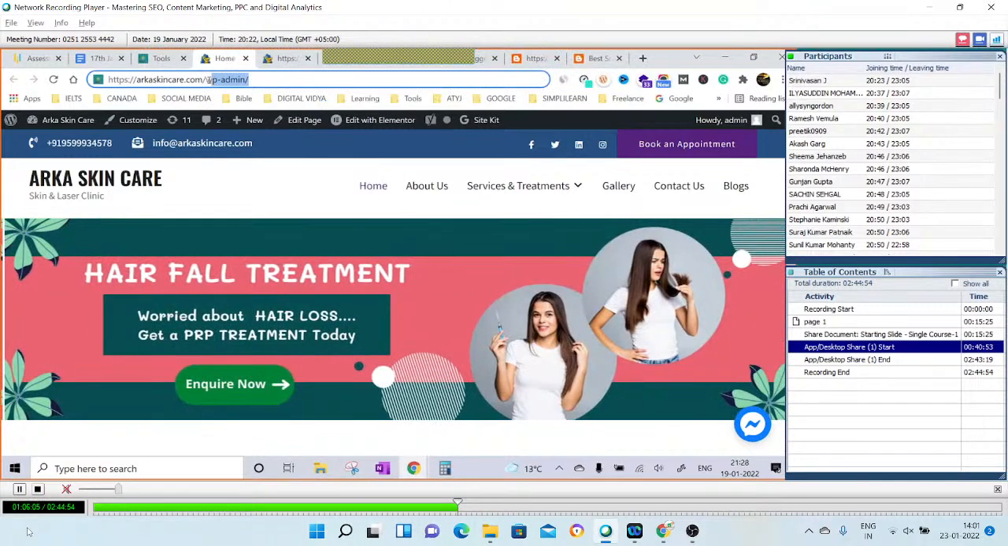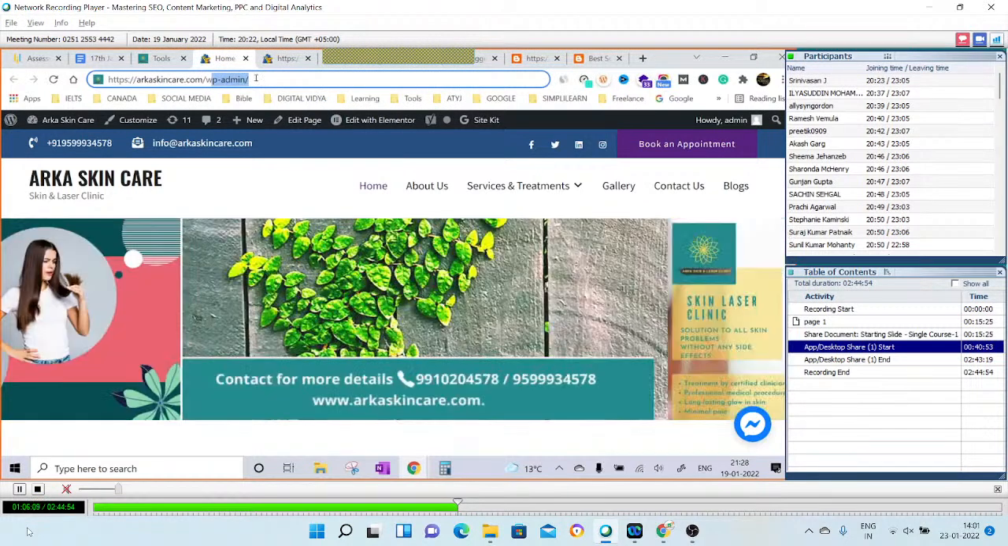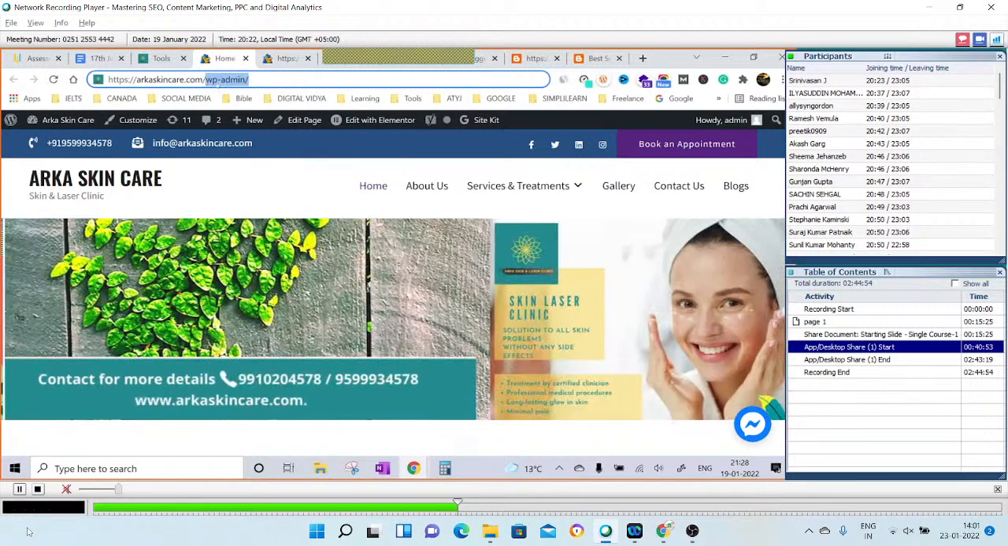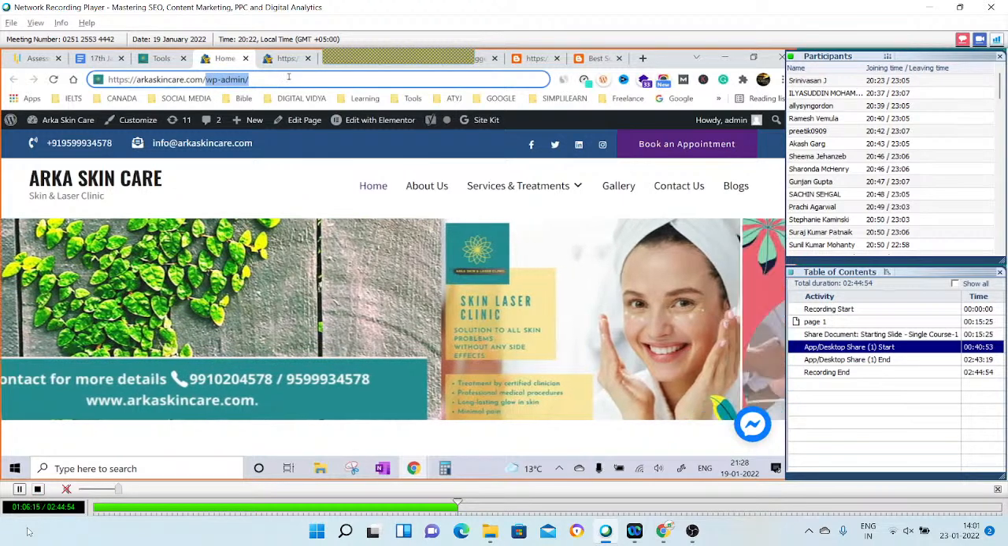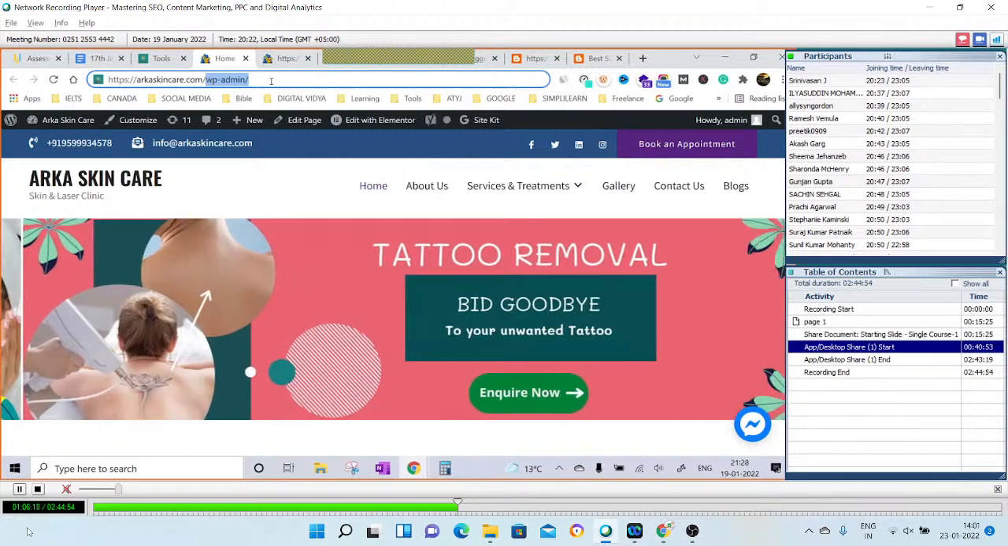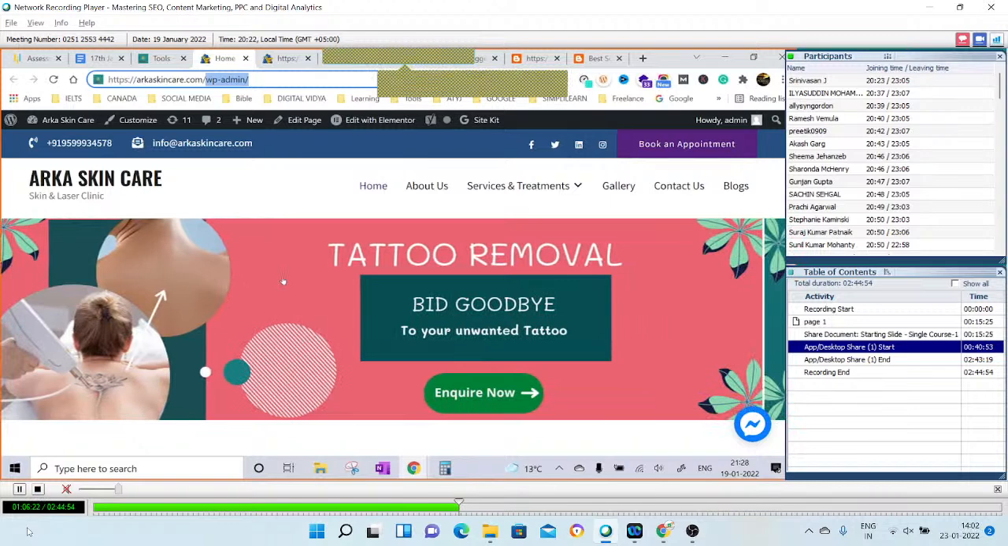You guys know this now. Till yesterday we've been using this: to go to my backend, I have to put WP admin and then put my ID and password. Then only I can go to the backend and make changes to my site. Everybody knows this now, no? At least this part.